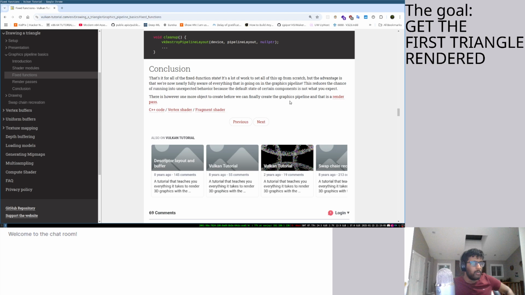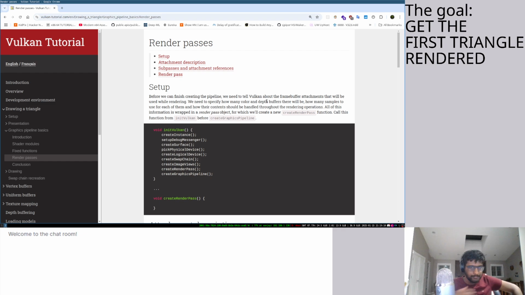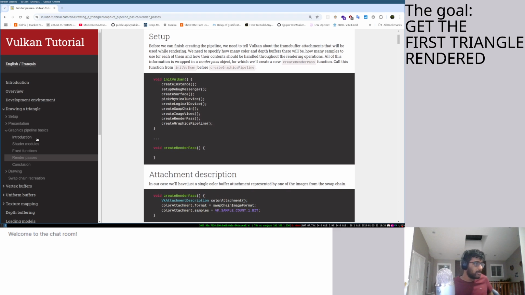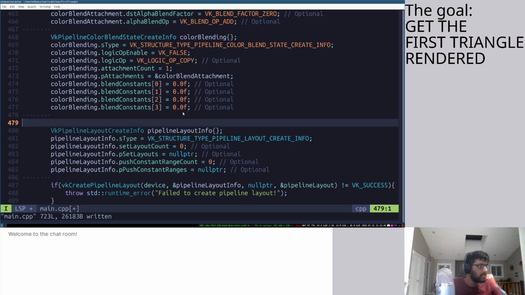Cool. One more object, and we have to create a render pass. I'm probably just going to get the render pass set up, and I think that's probably going to be the end of today's stream, because this is a lot. And in the next stream, we get the first triangle up. Before we can finish creating the pipeline, we need to tell Vulkan about the frame buffer attachments that will be used while rendering, and specify how many there are. So we need to create a render pass, and we create it before we create the graphics pipeline. Cool.